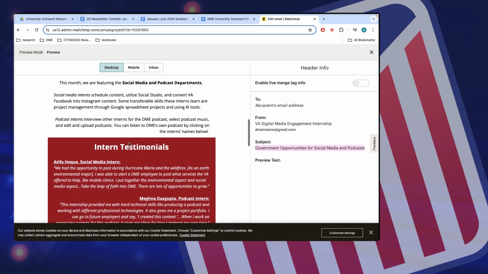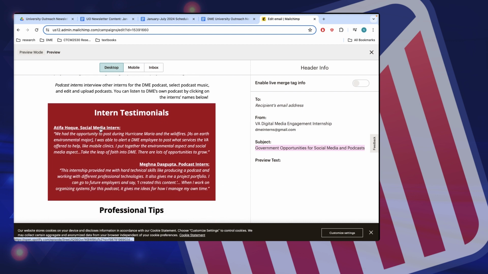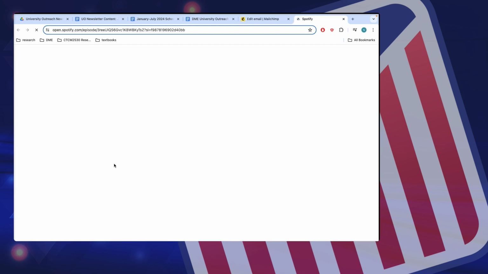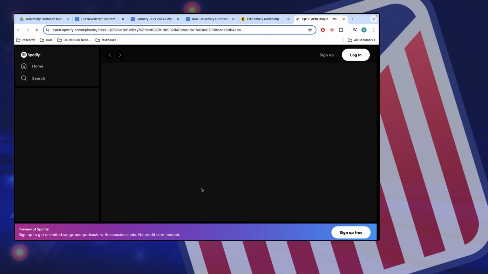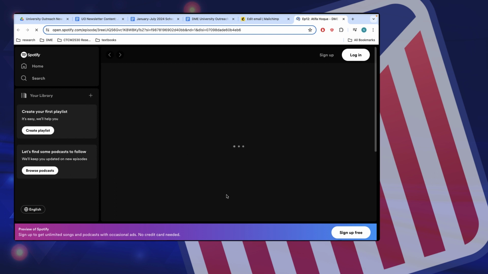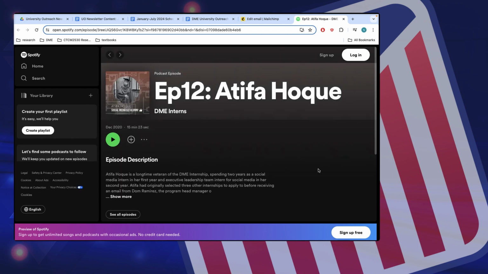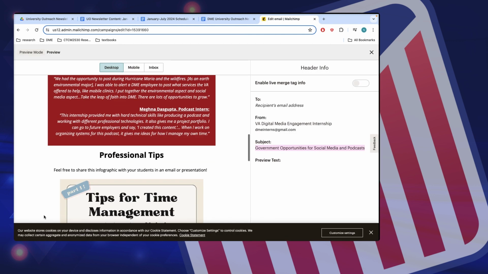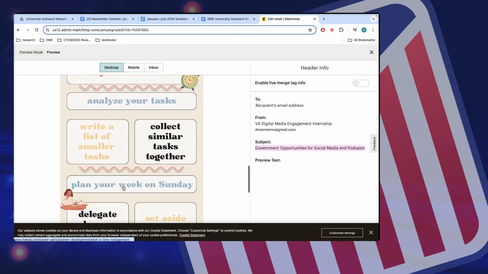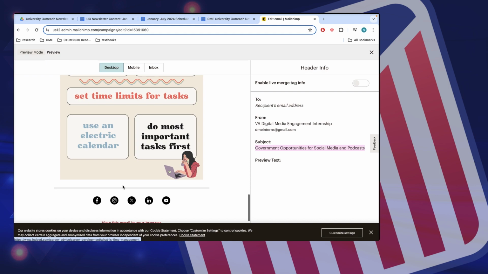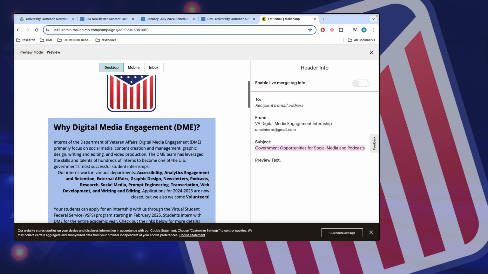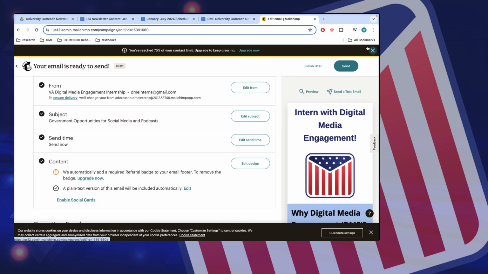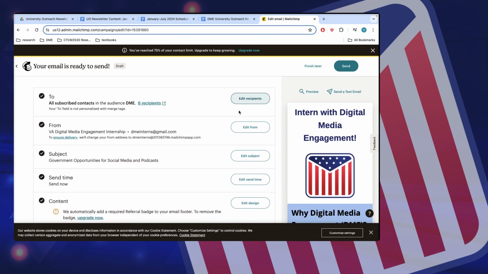There's the department overviews. These are the intern testimonials. This is hyperlinked to link back to the podcast that this intern testimonial came from, which is great because then you can inadvertently promote the DME Interns podcast. That's a little note you can do. And then here's this infographic, again, made with Canva, super easy. And then all of these links will link back to the VA. Yeah, that's what it looks like.